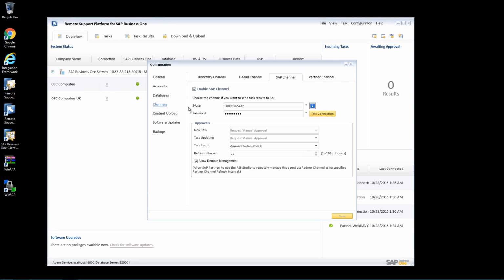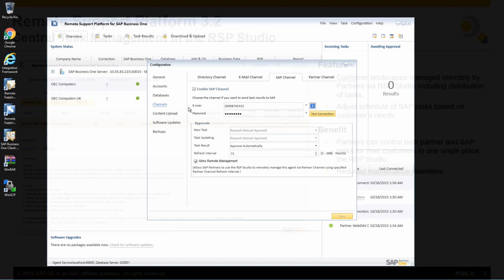A few things to remember. Partner or customer personal S-user numbers cannot be used anymore under this SAP channel in the RSP customer installation. If an installation update to RSP 3.2 occurs without a technical user, then no more tasks will be retrieved from SAP and no more task results will be sent to SAP. So in order to ensure that the technical user is maintained and the communication to SAP is properly configured in RSP 3.2, the upgrade package needs to be downloaded from the SAP Business One Software Download Center and executed manually.